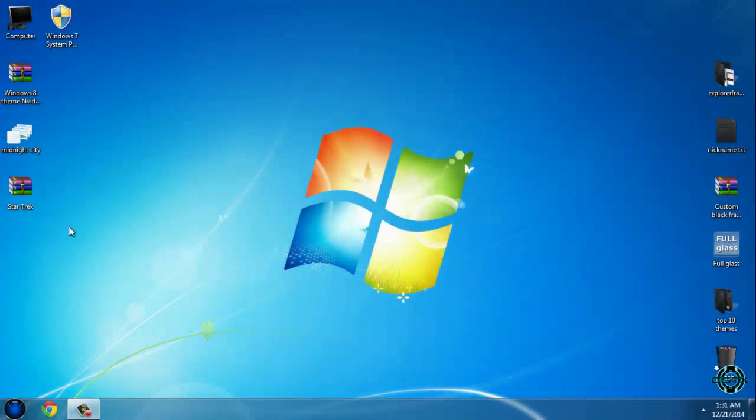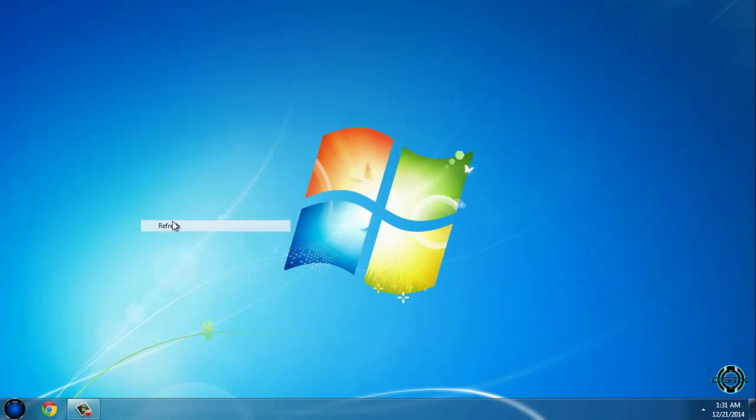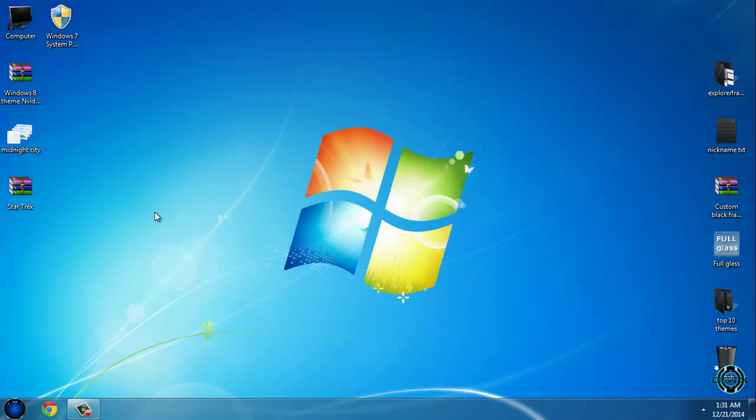Hello everyone, for today I have the Windows 7 theme Star Trek. Star Trek is a Windows 7 theme made by razorsedge. All credits and links are in the description below of this video clip.